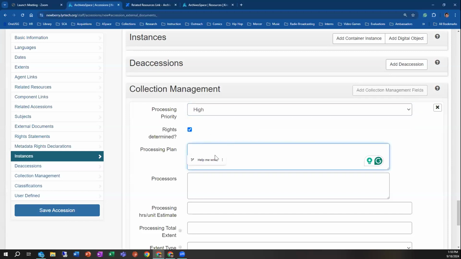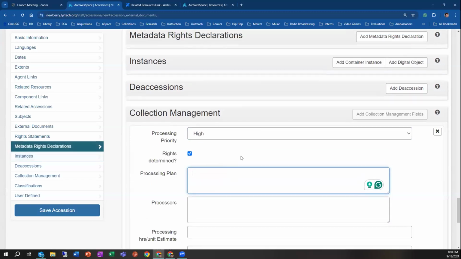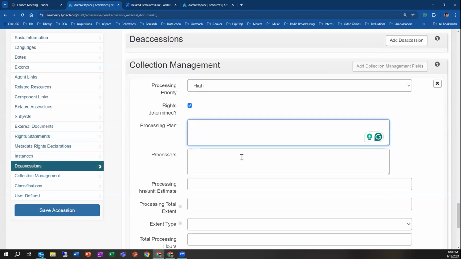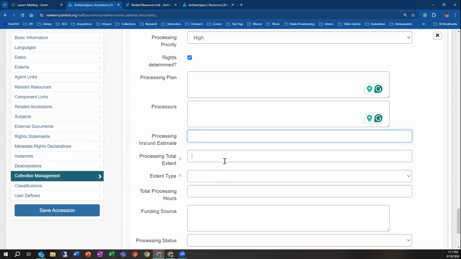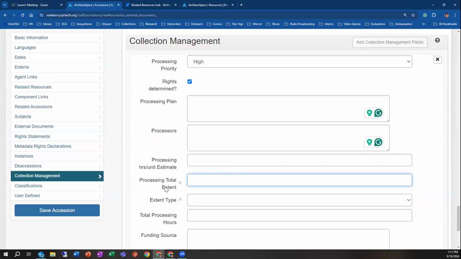You can even add in a processing plan. Again, that could be an external document that you can link out to or note where it is, so you don't have to add it here if you don't want to. If you know who's going to process it or who you would like to process it, you can add their names here. How long you think it will take to process, you can estimate that. And then the total extent and that kind of thing.